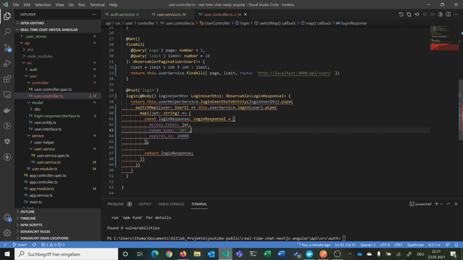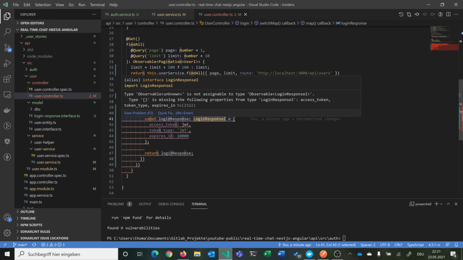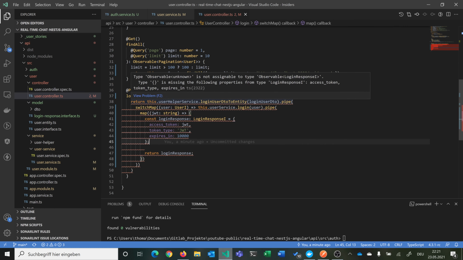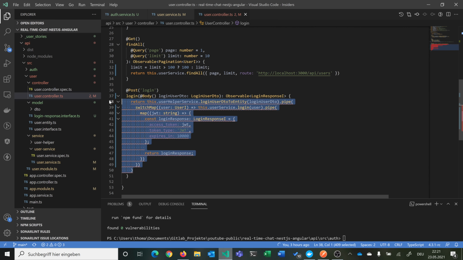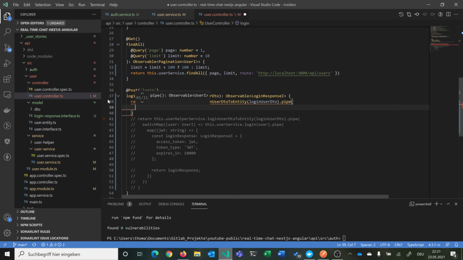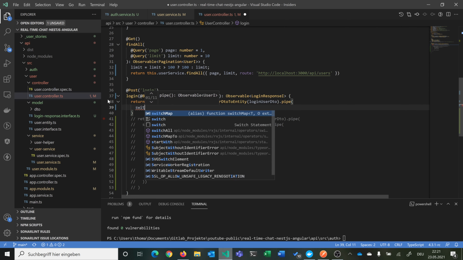I'm not seeing it right now. Did I misspell something? Let's just type it quickly again. this.user_helper_service. Then we want to create our login user DTO from our entity from login user DTO. So we give him our login user DTO. We pipe the outcome. We make a switch map.